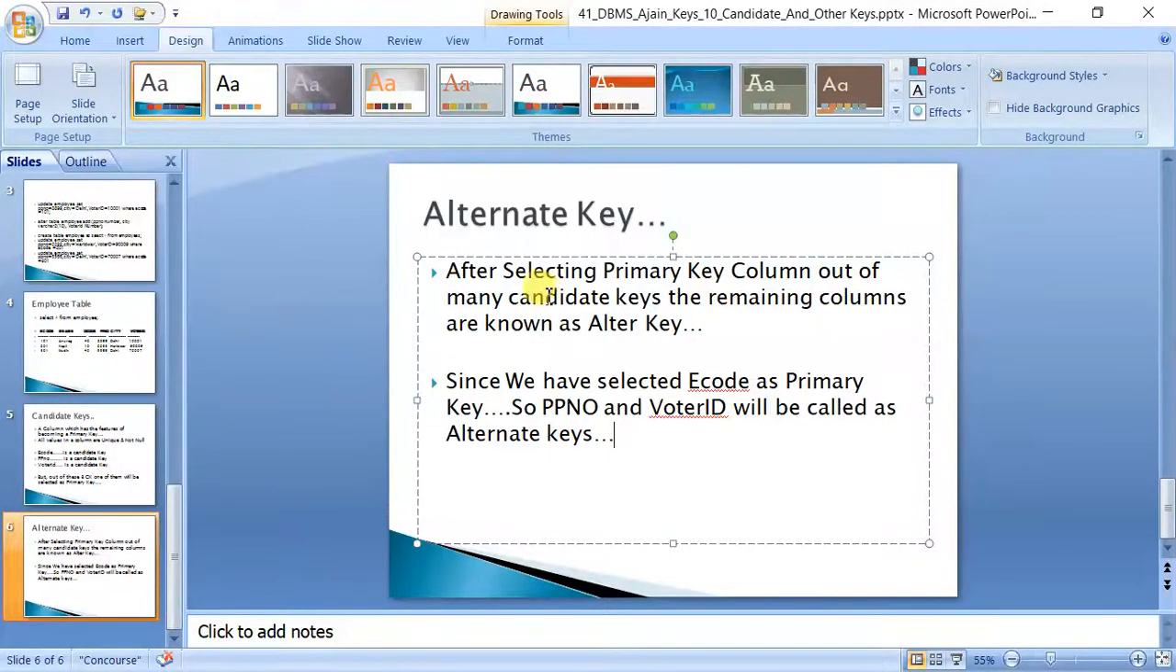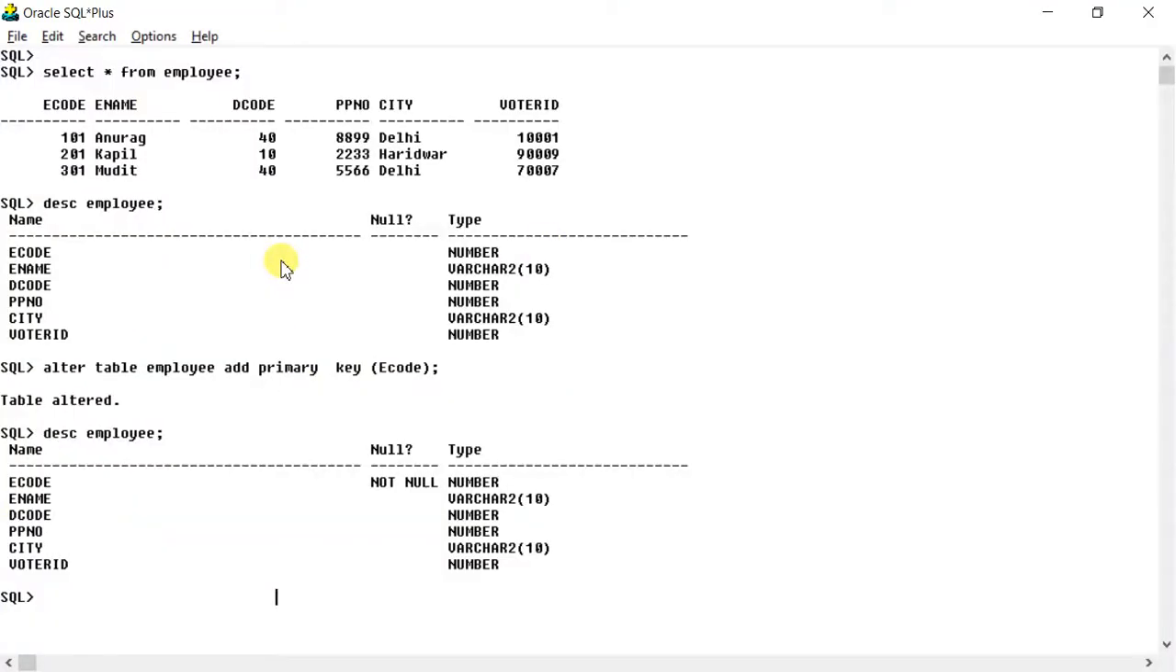Okay, so what is the concept? The concept was, since in the table you had three columns: E code, passport number, voter ID, all three were called candidates. You selected E code as primary key. So now the remaining candidate keys will act as alternate keys. Why? Because besides E code, you can also use them to identify a unique record. Let me show you an example. What is the meaning of this?